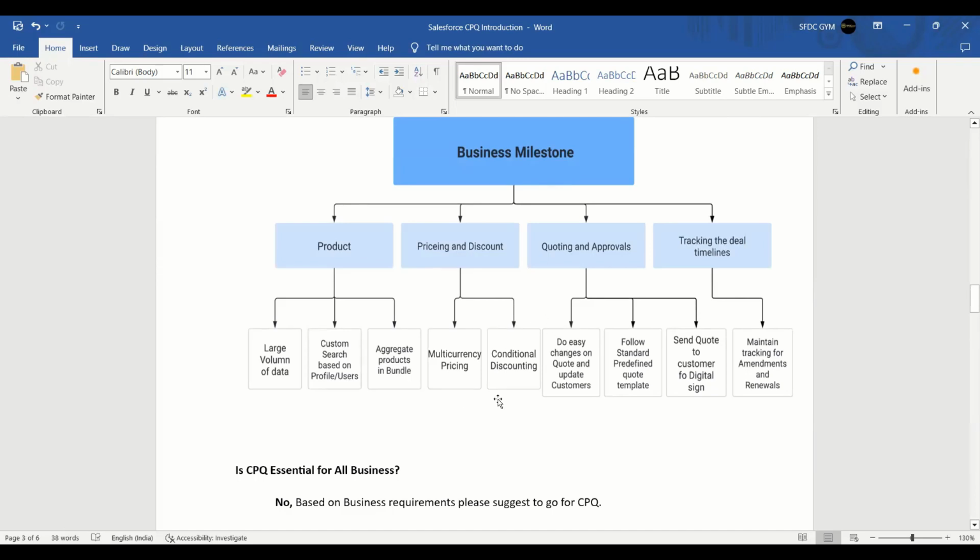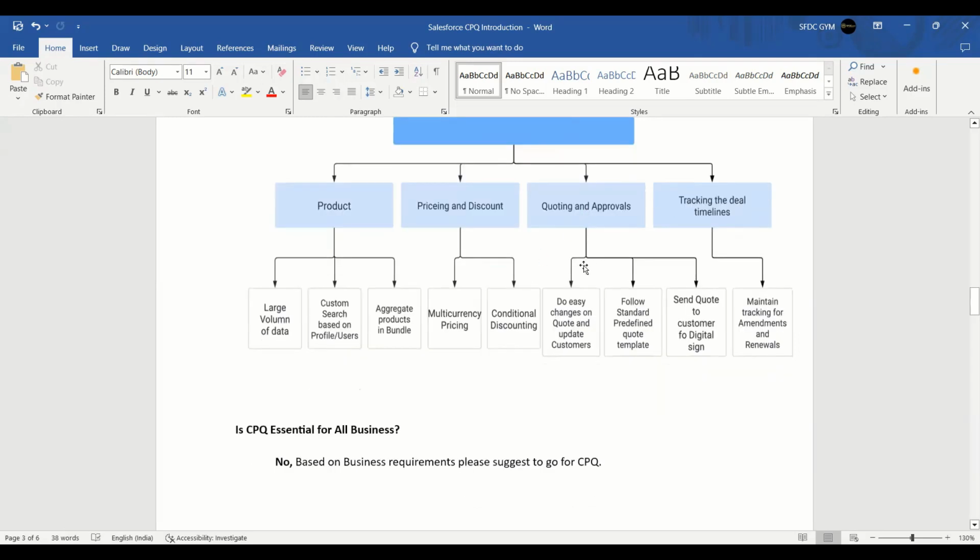Similarly, if you want to conditionally provide some discount, for example, there is a customer who orders in bulk, so for that bulk order there will be a separate discount. If there is a customer who is new, for that customer there will be a separate discount, right? Same for quoting as well.